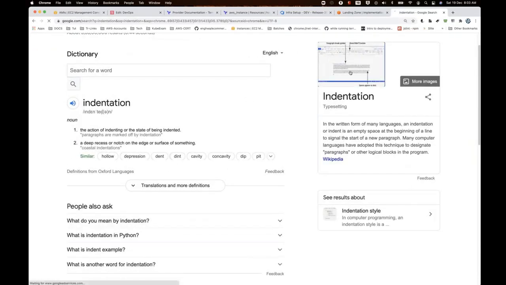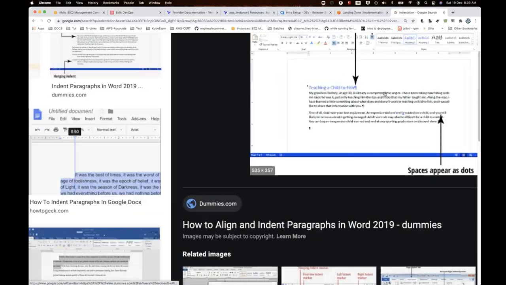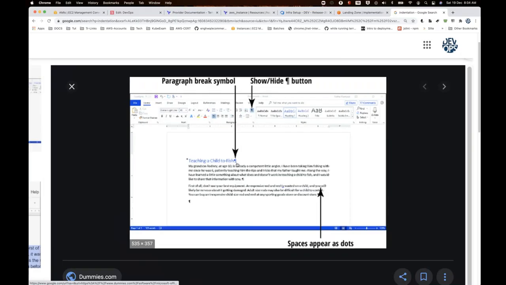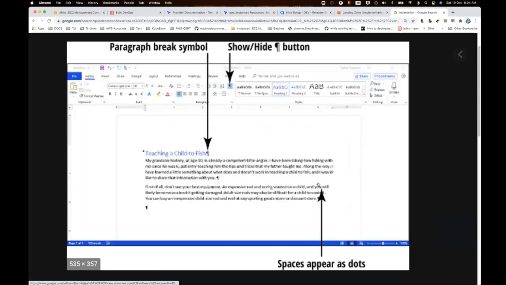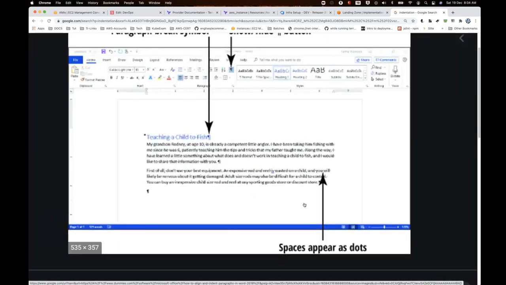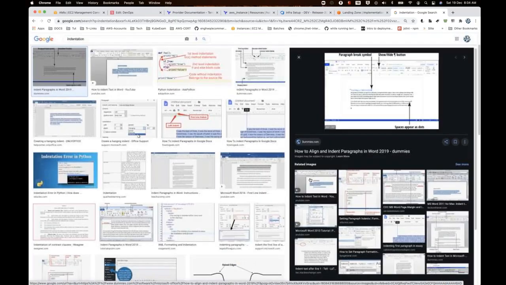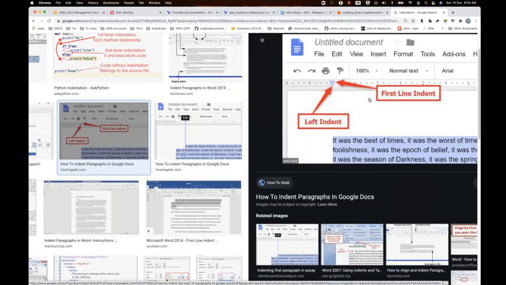You see this diagram and you understand. Here is the paragraph break symbol. This is one indentation symbol. And probably some full stops, so spaces appear as dots. Indentation is nothing but following some kind of standards. That's the idea. Some spacing, you see this, most probably you know from a Word document.